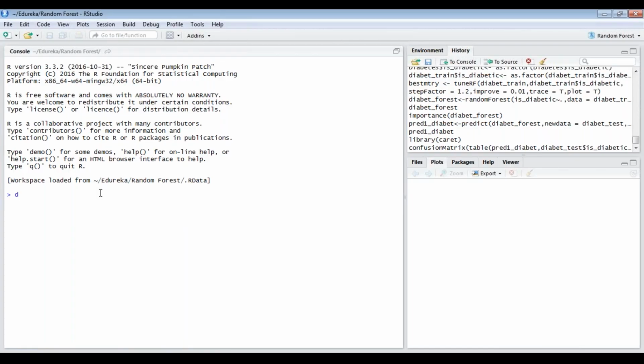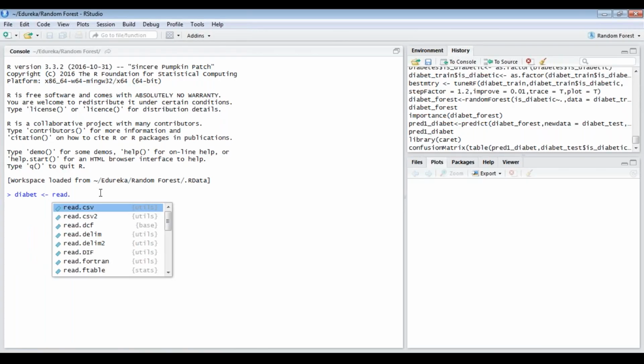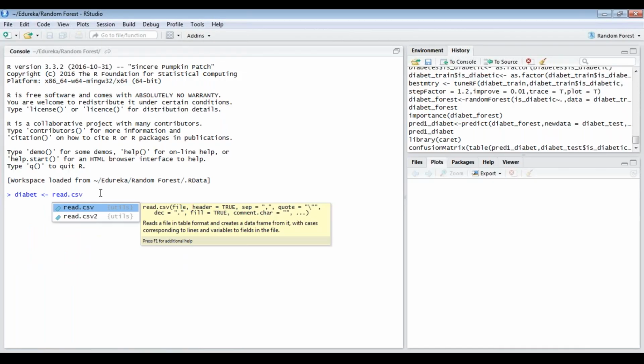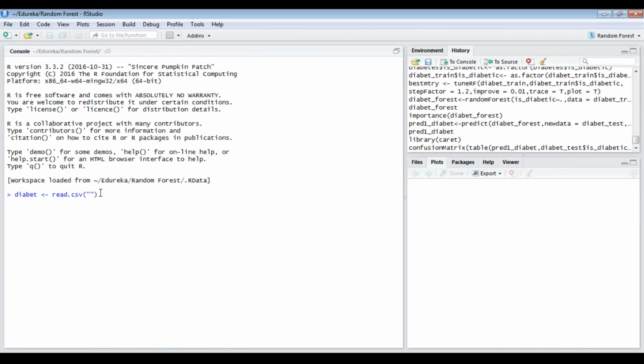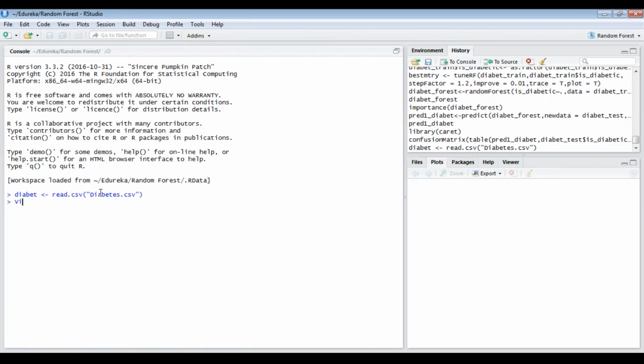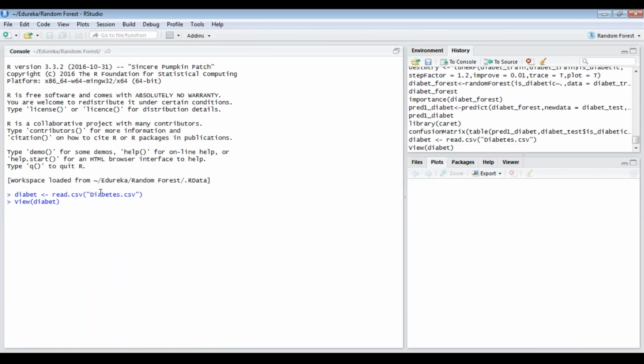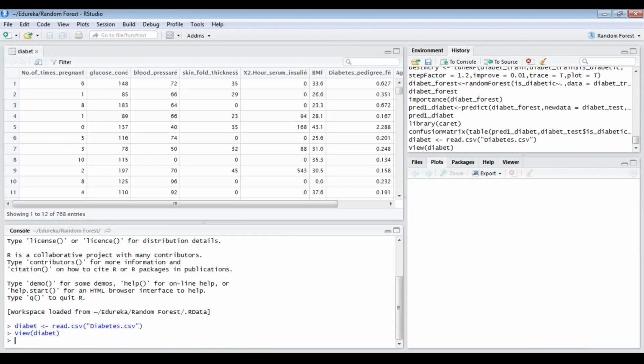Let's first load our data set into our system. read.csv and the file name, that is diabetes.csv, in the CSV format. And now let's just have a quick look at our data set, right? So this is how our entire data set would look like.